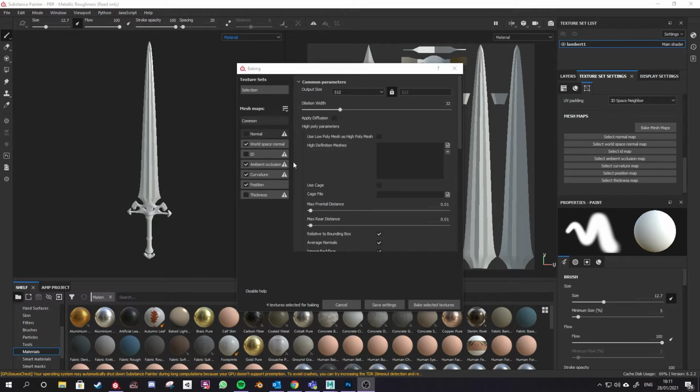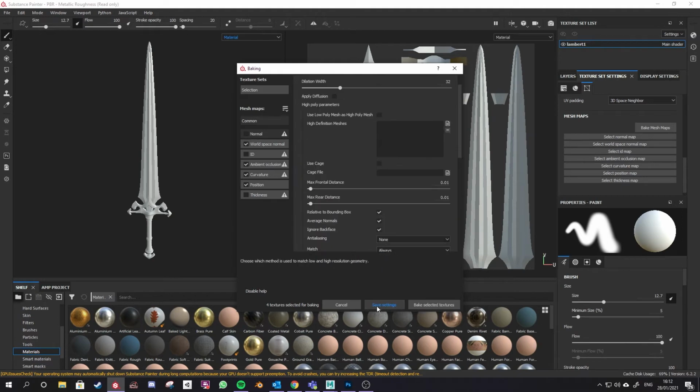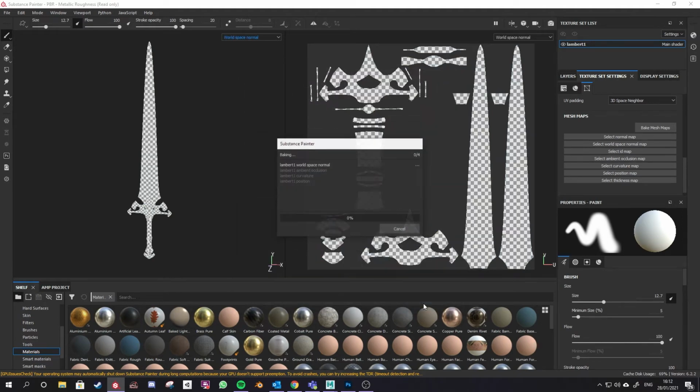So what I have left here, that's most important, is ambient occlusion. That'll give me some shading, shadow data. The curvature map, which I'll show you what that does in a second. It calculates the edges of the geometry. And the position map, the position inside the sphere. So all of that will be important. I'm going to change the output size here to 4K. And then scroll down, that's all looking good. And then I'm going to hit bake selected textures.